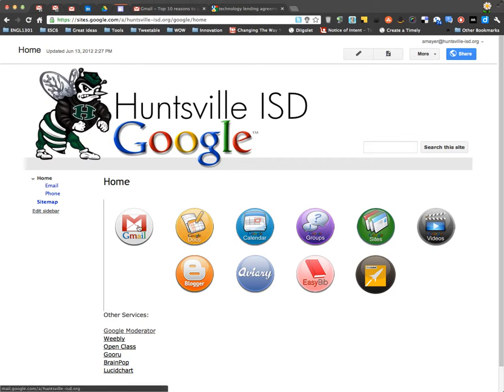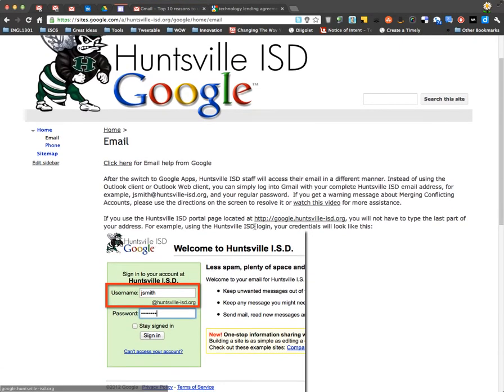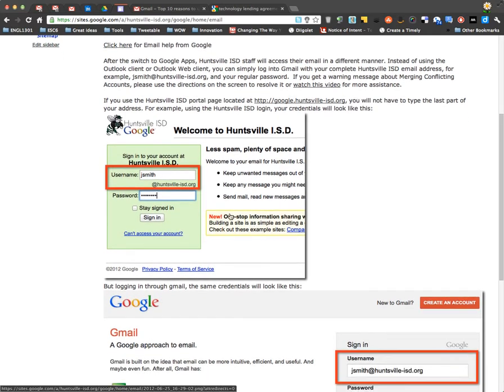So when you get to this portal, you're going to see a login screen, and I'm going to flip over now to this email help page so I can show you what that will look like. If you choose to log in through the Google portal, you'll see a login screen that's green, that has the hornet at the top, that looks like this. You'll be asked for your username, and you'll notice that right underneath it says @huntsville-isd.org. So take note of that.